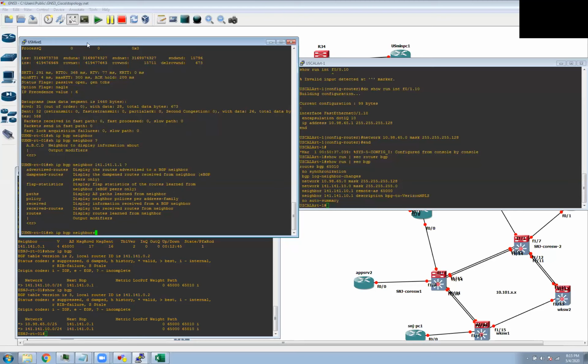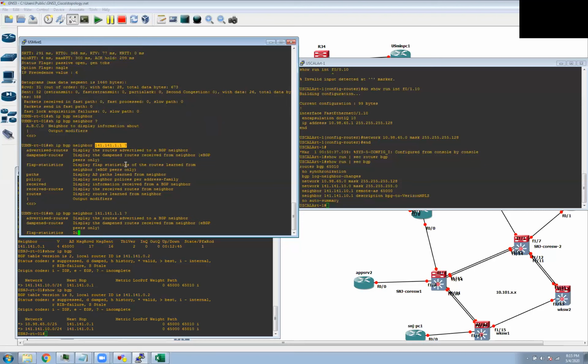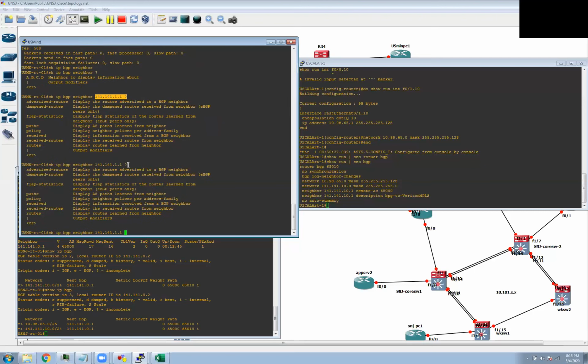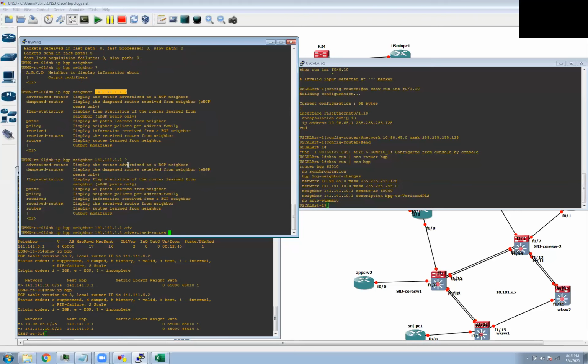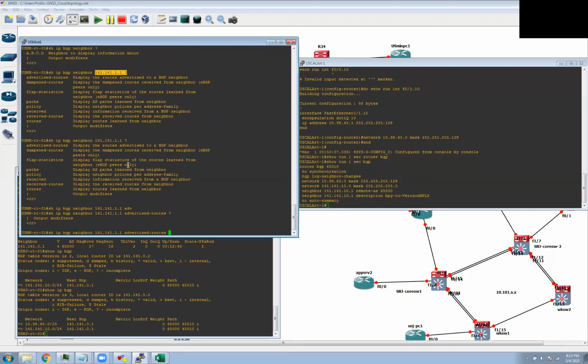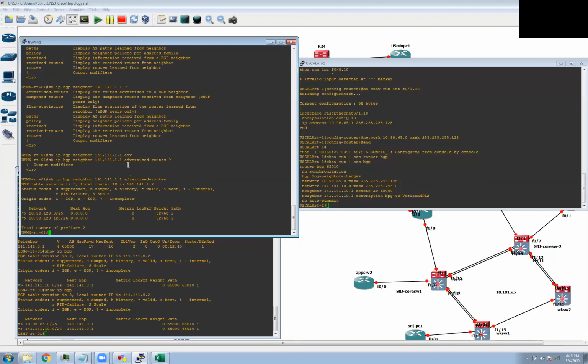No, you have to show IP BGP neighbor. Same, you have to put the IP address. Yes. And then you follow with the advertise. Just put the tab key. Hit enter. Okay, see, this command is telling this Minnesota router what network is being advertised to the neighbor, MPLS.